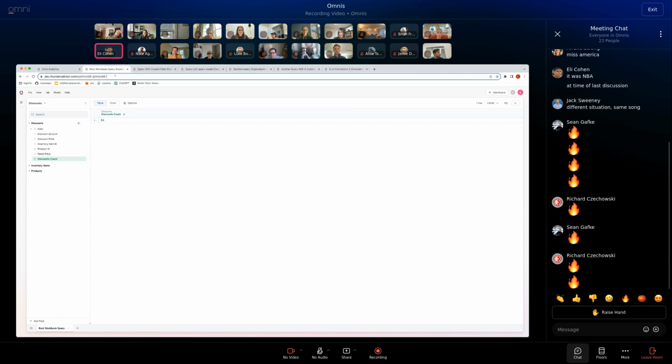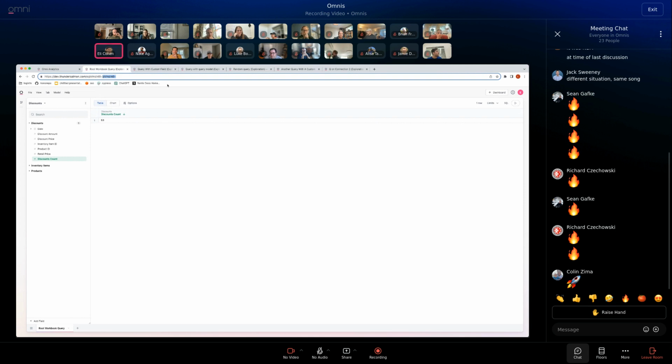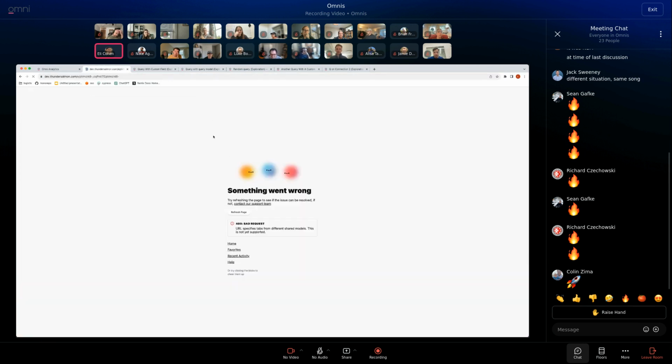The first way that tabs can be moved is via what we call slug hacking, which is copy and pasting the mini UIDs that represent query tabs between workbooks. So I just want to show the failure. This is a tab from a different connection than all of the other tabs in my browser. If I try to copy this one over, you get an error page that says the URL specifies tabs from different workbooks or with different shared models.